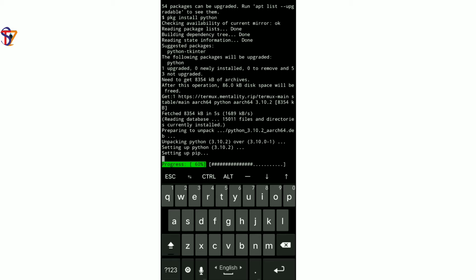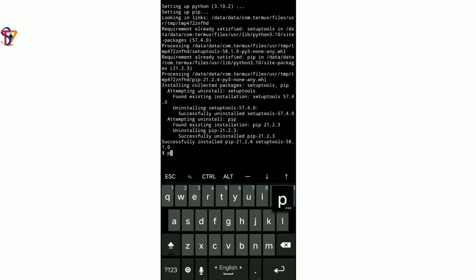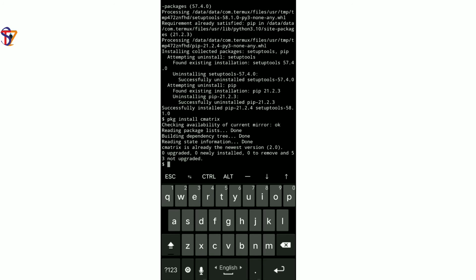So I'm going to install the package: pkg install cmatrix command. I have already installed it, you can see.